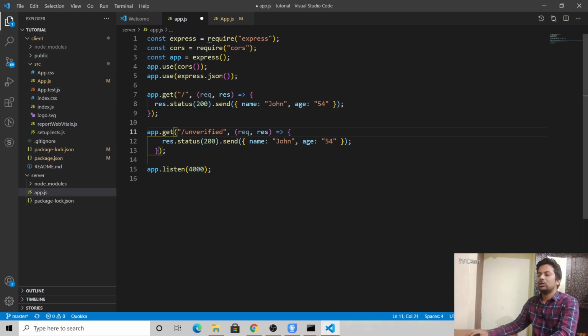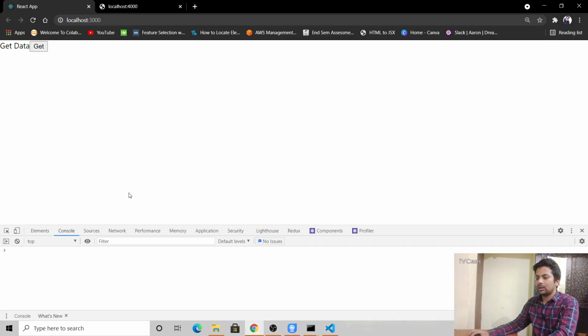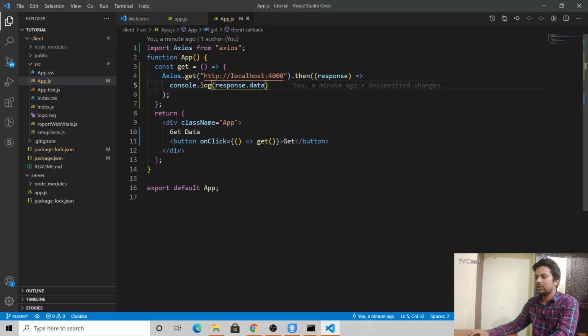Suppose you are hitting a URL which is not verified, and we want to send a 400 response back, and we'll say message, and here we'll say not verified. Okay, and the same thing, I'll just save it. Now check with the same thing. Now obviously this time we won't get data.